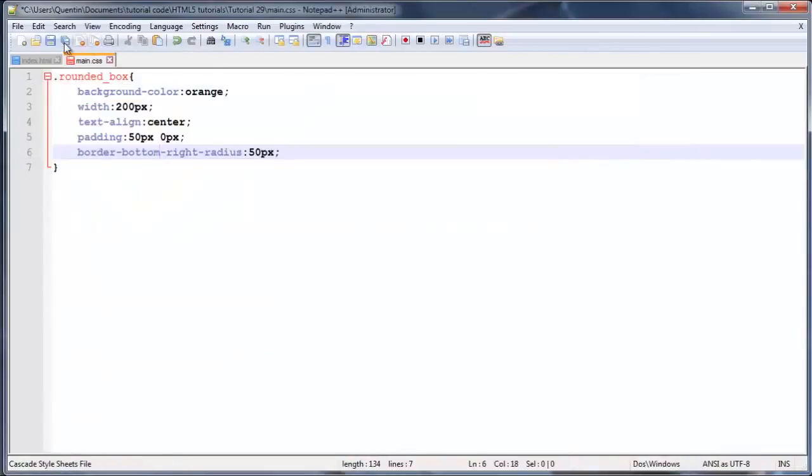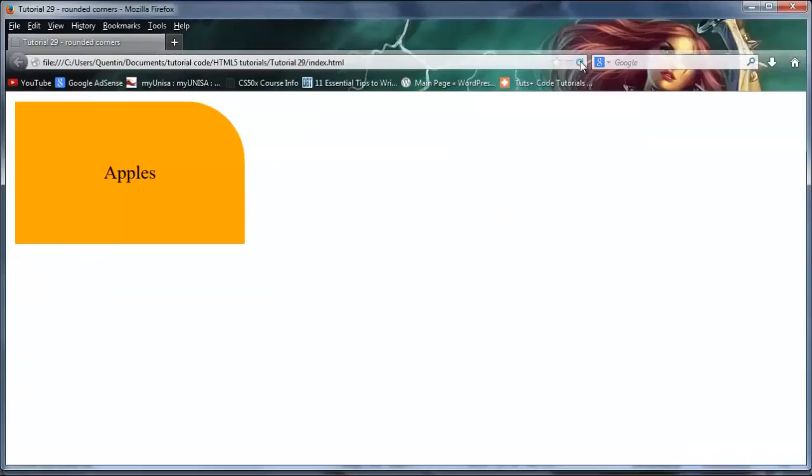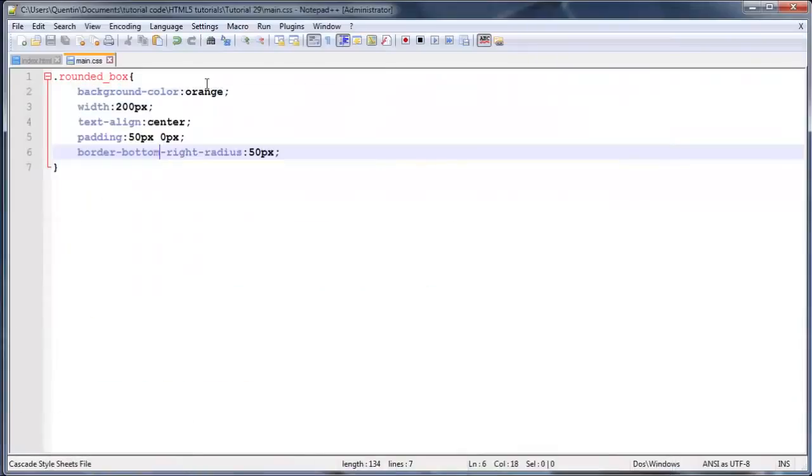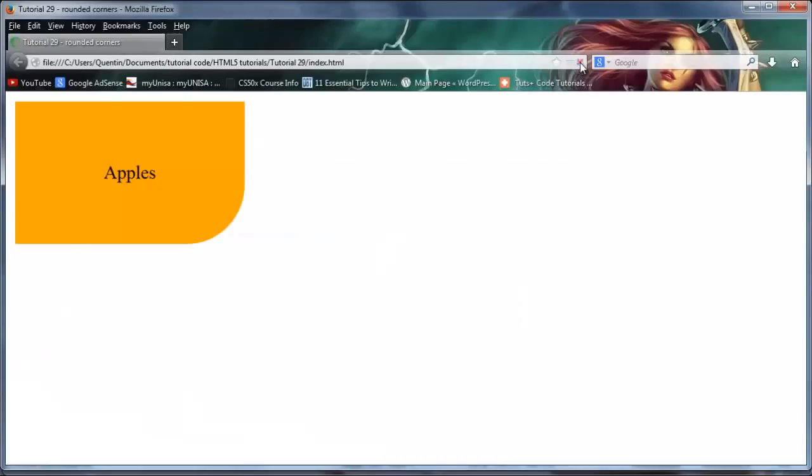And I didn't save that, so let me click save, come back here, click refresh, and now we've rounded only the bottom right. And again, if I wanted to change this to the bottom left, then I just change the word right to left. And when I click refresh, then I've changed the bottom left radius as well.